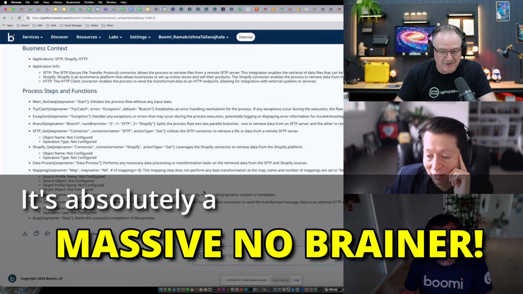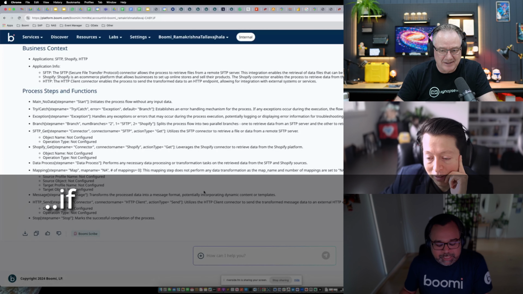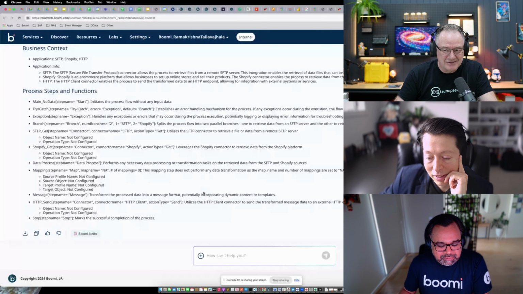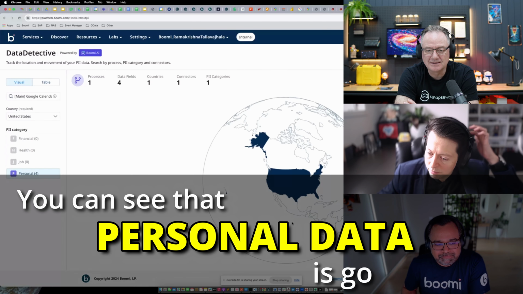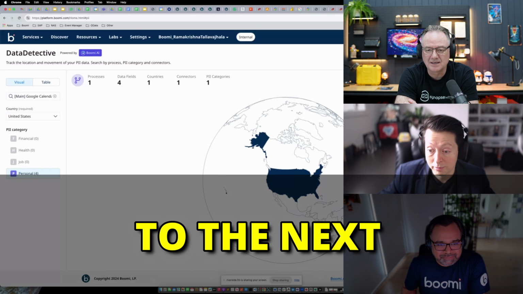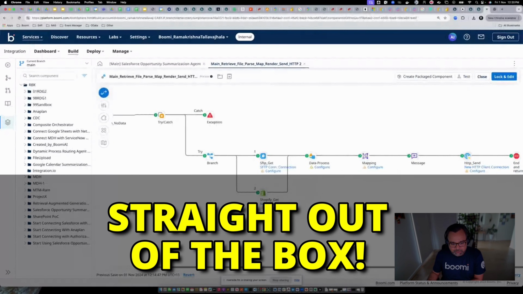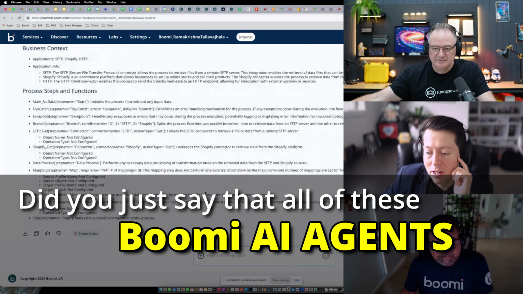Absolutely a massive no-brainer. Just think about the money that a customer's going to save if they purchase Boomi and implement their integrations using Boomi. You can see that personal data is going from one country to the next. This is actually showing you what it's built straight out of the box. Said that all of these Boomi AI agents are free.